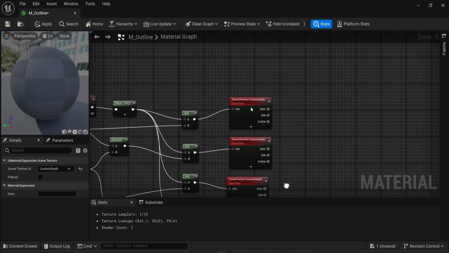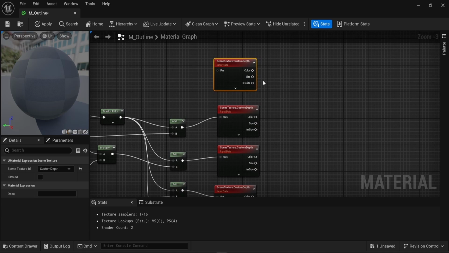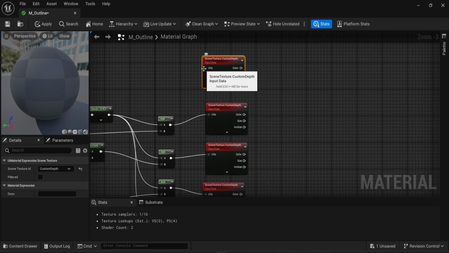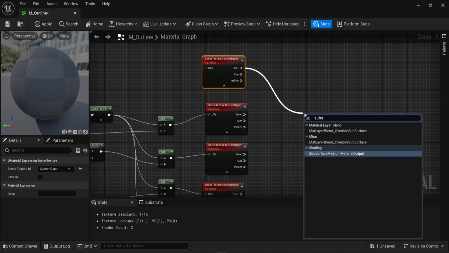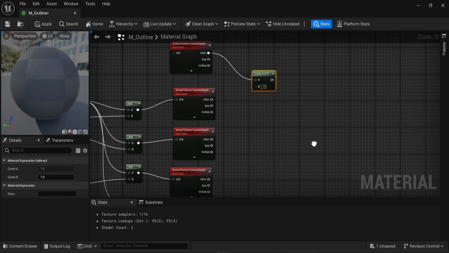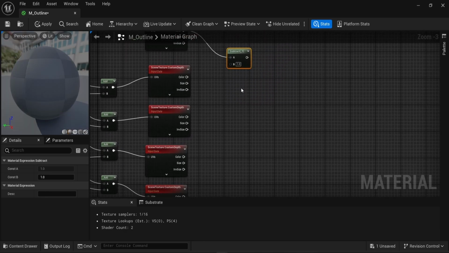So I'm just going to change that in all of my nodes right now. So here we go. And what I'm going to do is copy one of those nodes, Control C and Control V. So I have a grand total of 5 different scene textures, and all of them are set to custom depth. This one will not be connected to anything on the UV side. However, the color result of this custom depth will be connected to a subtract node. And what I'm going to do here, just like the add nodes we created earlier, I'm going to copy and paste all of those. So I have a total of 4 different subtracts.